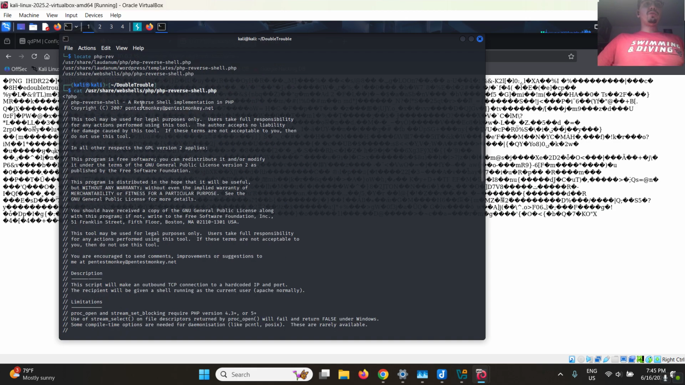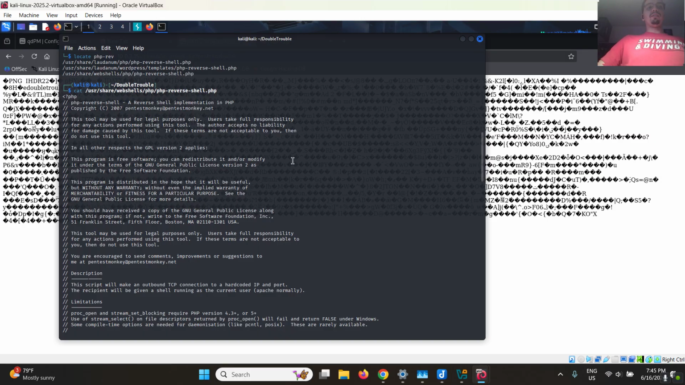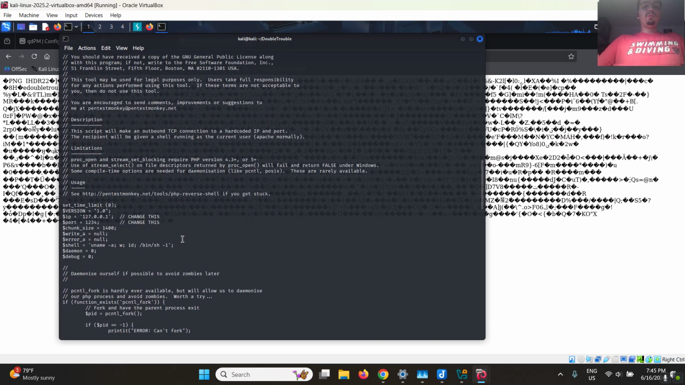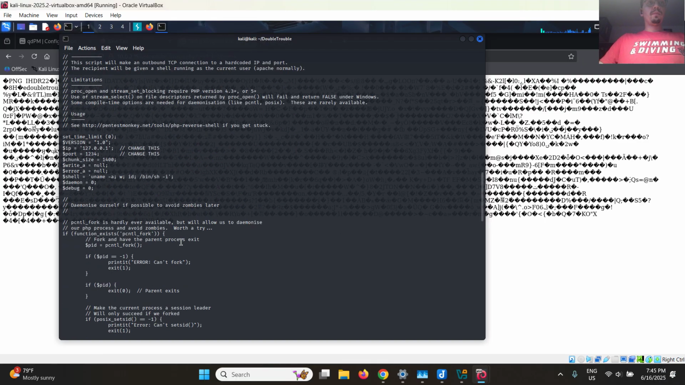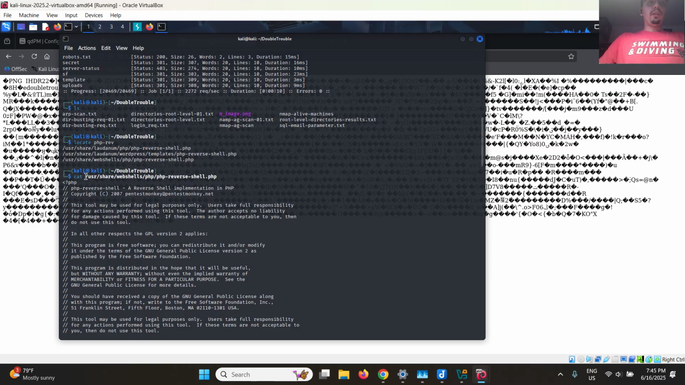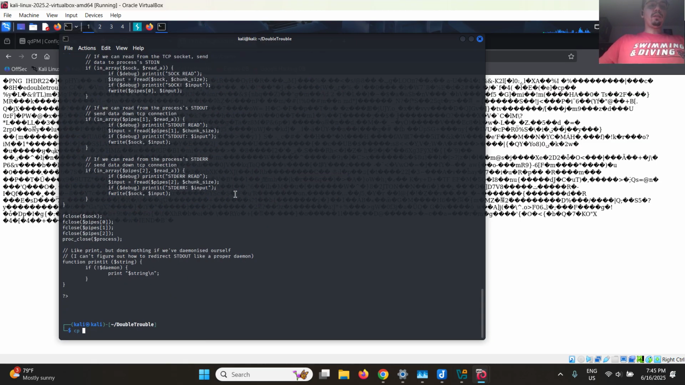This is from Pentest Monkey. Yes, this is a famous one. This is the one I'm going to be using. We are actually going to copy that. You can actually copy this path right there, user share web shells. We want to copy it right here. Just gonna call it rev.php.